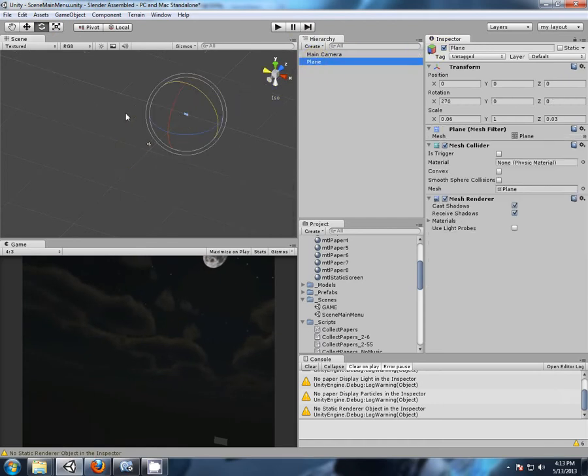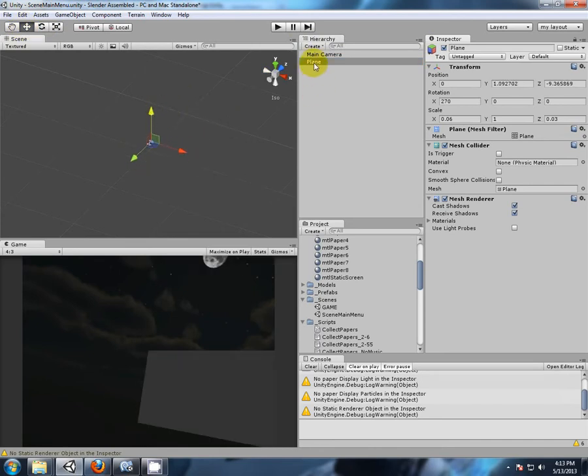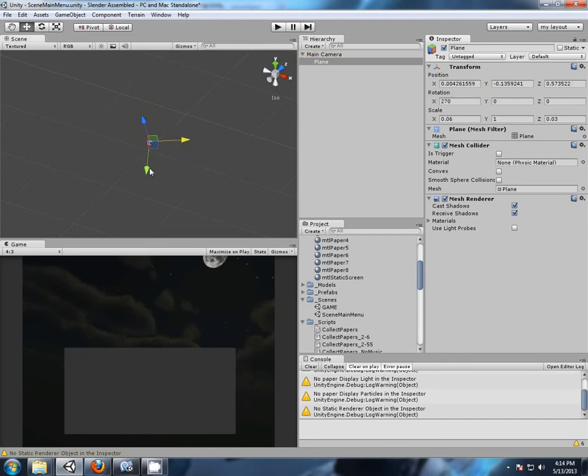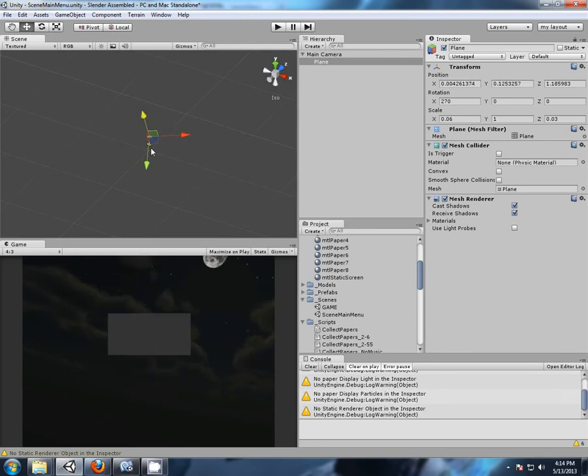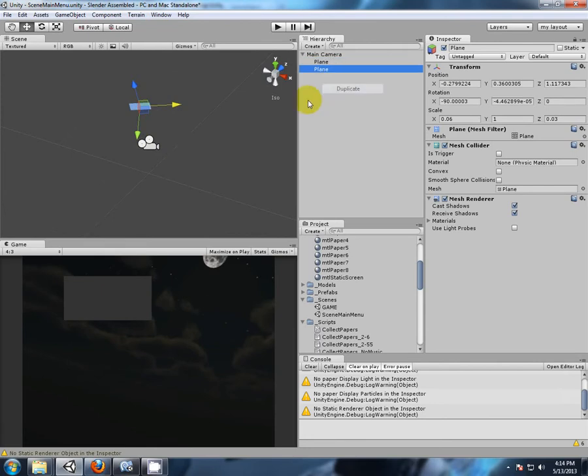Okay, so let's organize these menu options. So I should make it a child. Zero it out. 270, 0. I suppose this will be my title one. The title one in the middle of the scene. I'll put the title up there. Let's duplicate that.